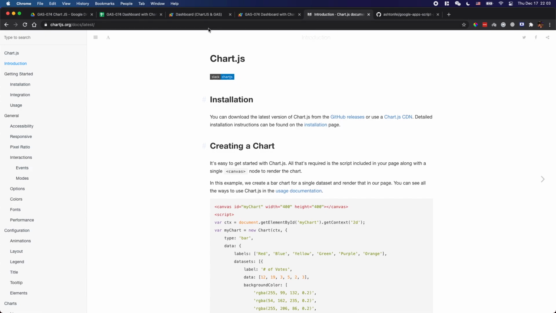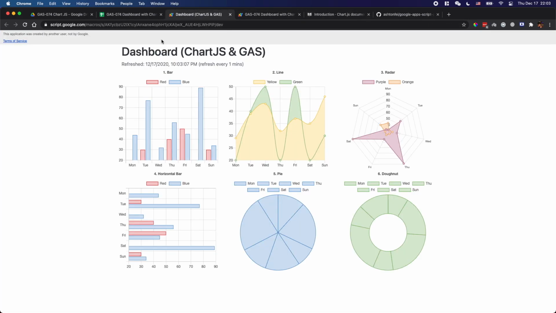So let's go back to the project here. As you can see here, this is a web application. I call it dashboard with ChartJS and Google Apps Script. And I have 6 charts here. These charts are going to be refreshed automatically every 1 minute. This can be configured, depending on how you configure the interval of time to be refreshed. You can set it up in the script. I will show you later. Now it's refreshing. Okay, so this is refreshed.